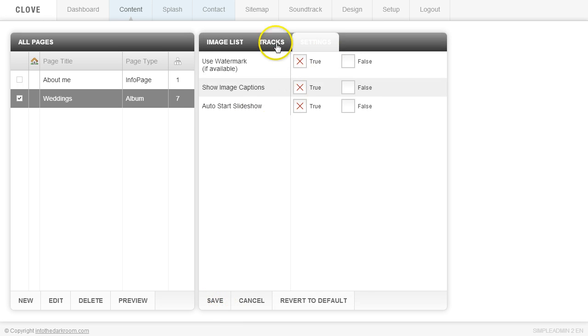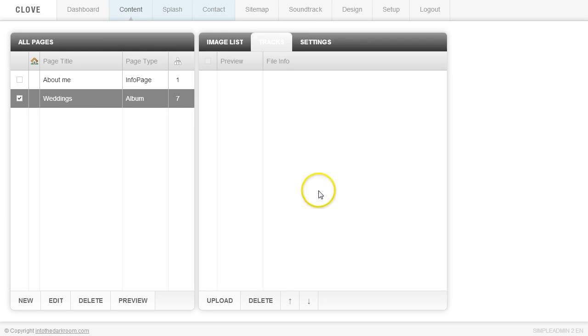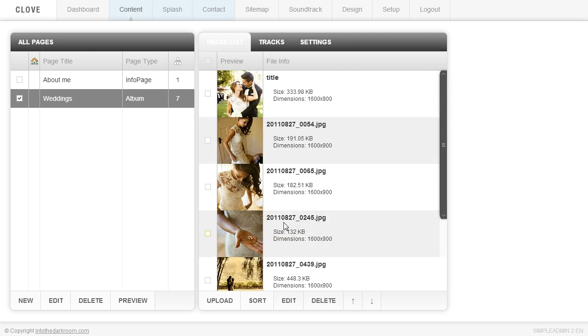And now that I have my settings, and I don't have music, but if I did have my music and I have all my images sorted the way I want, and I have the captions in there, I'm going to go ahead and click preview. So at the bottom of this panel, I already have the weddings page selected, so I'm going to go ahead and click preview, and it's going to reveal the page.